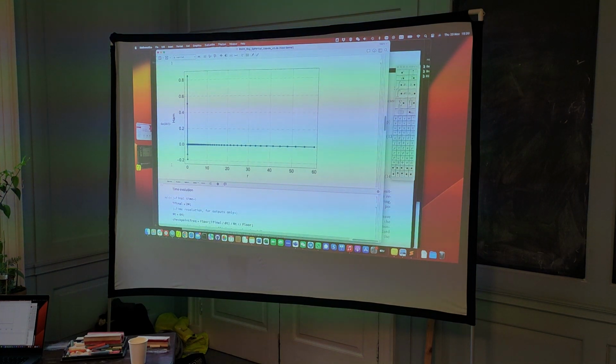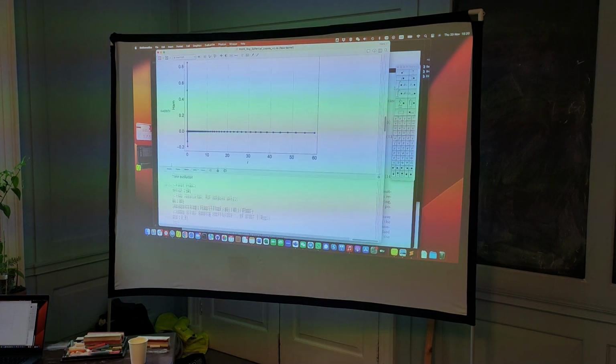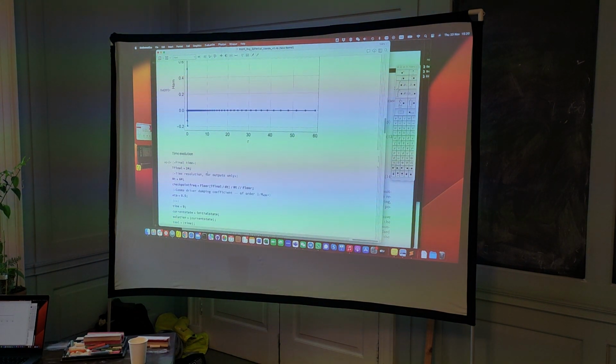I'll see if in the version of the code that I send to Damian, I can code up an apparent horizon finder, so you can see that there is a horizon here. I haven't had time to do it, but I will try to do it before I send it to Damian.